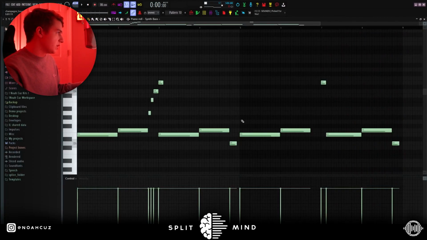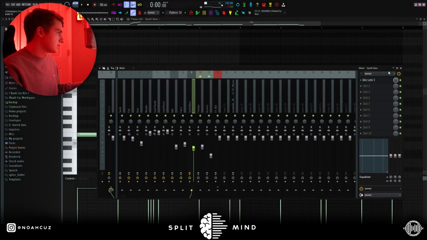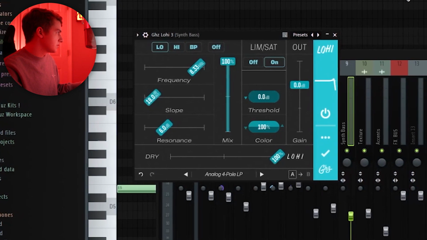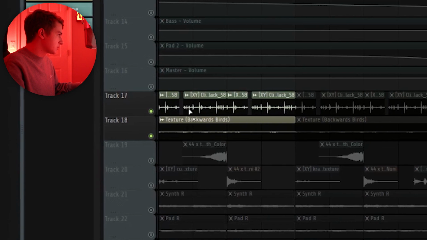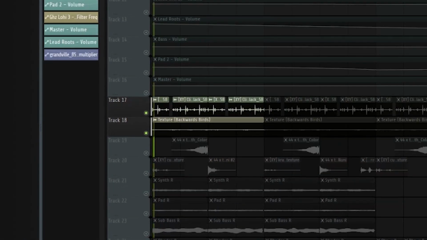It's the same MIDI as the other bass, I just wanted to switch out the sound for a B section. And then I have this low high passing at around 8,000 Hz. The next sounds that I added are these textures. I added a perk loop and then a texture in the background. This is what they sound like together.